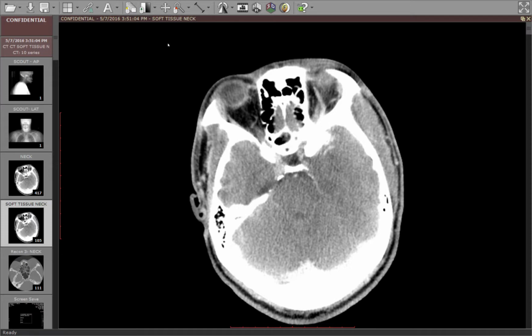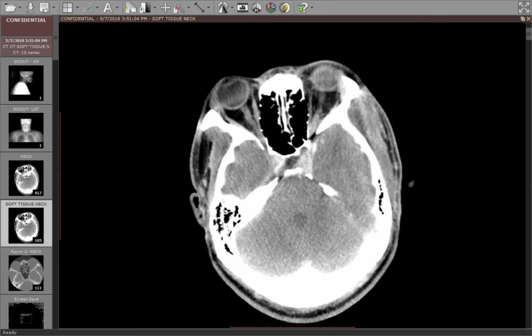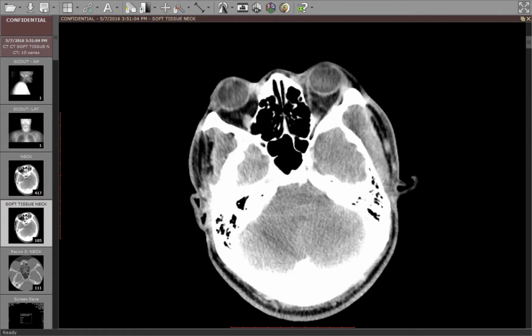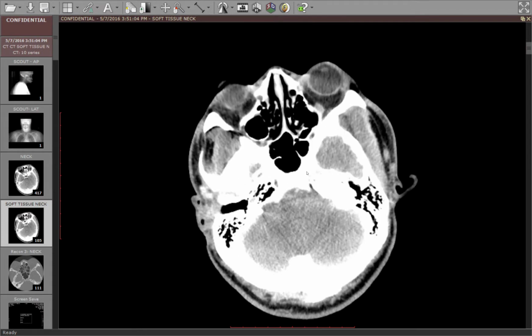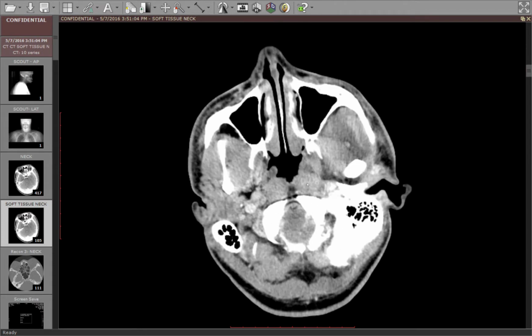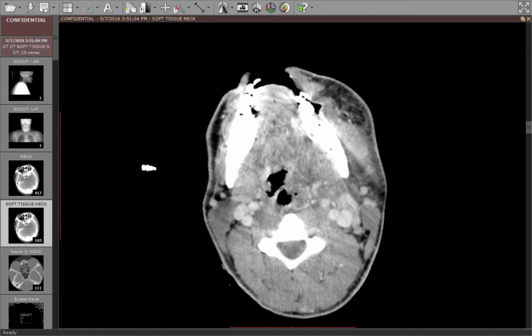Okay, this patient presented with a chief complaint of a sore throat. This patient was seen by an outside doctor a few days earlier with the same complaint and was diagnosed with tonsillitis and given antibiotics. But the patient wasn't getting better, came into the ER and got scanned. So here's an axial cross-section CT of the face and neck with contrast.